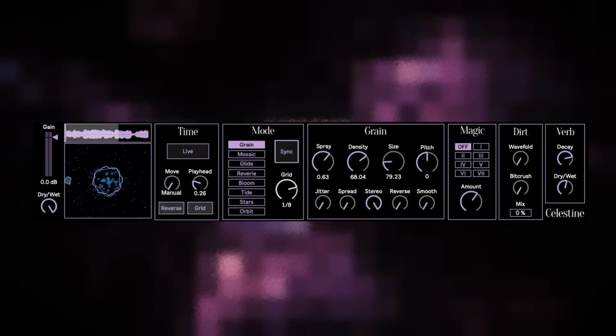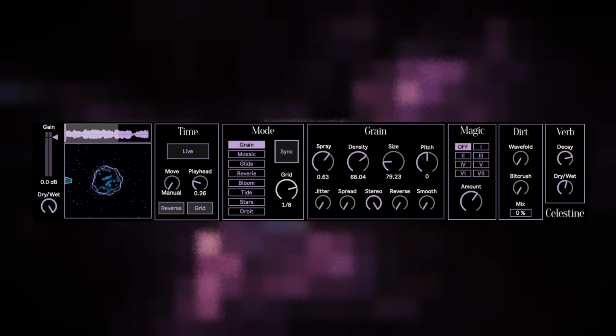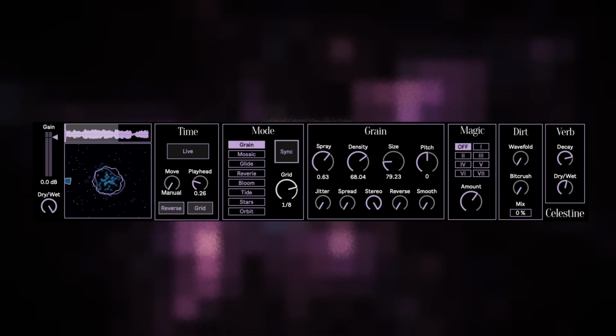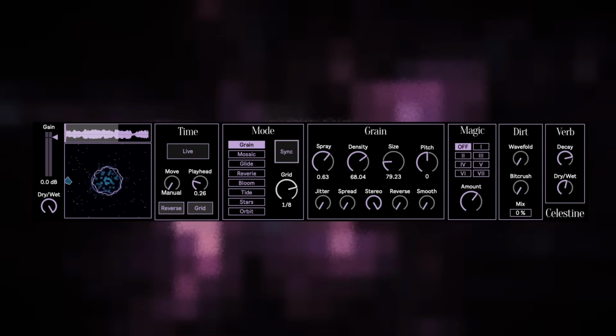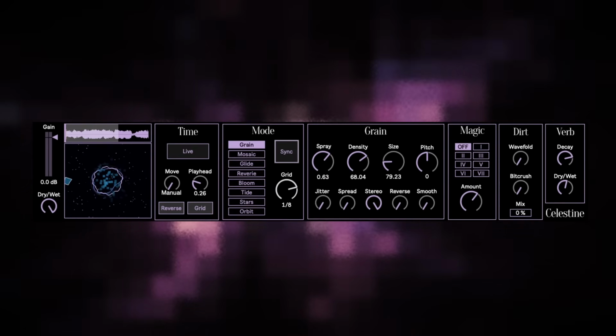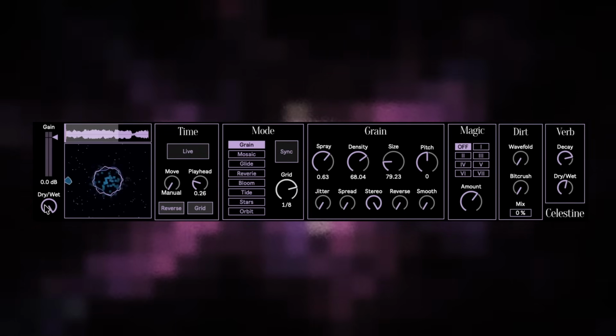I think Celestine lends itself really nicely to melodics, vocals, keys, guitars, and the like. But I've also had some nice results with percussive material. It can be used both as an insert effect on a track, setting a nice balance between dry and wet, or as a send with the device set to fully wet, sending bits and pieces of various tracks to it.